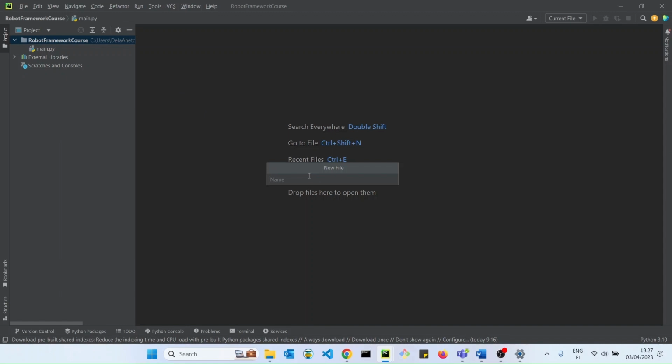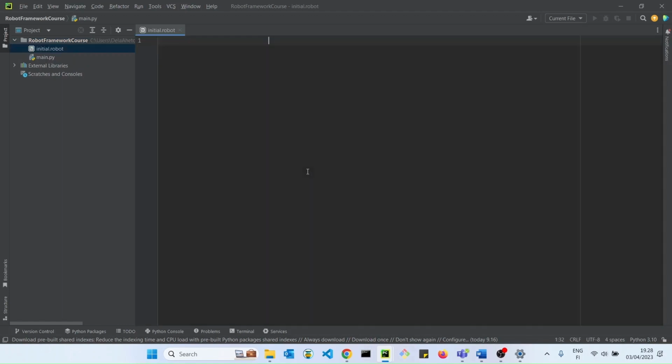Ideally, the robot file has to be descriptive and understandable so we know what the file is supposed to do. But for now, since it's just an example, we can just use any name at all. The most important thing is that it has to end in .robot. So initial.robot and enter. And now the file has been created.